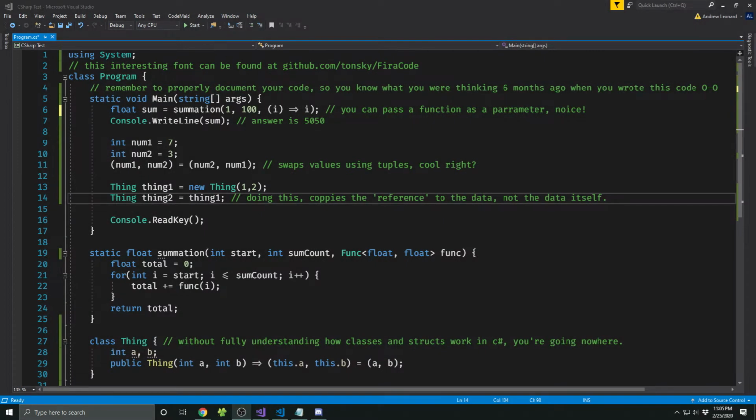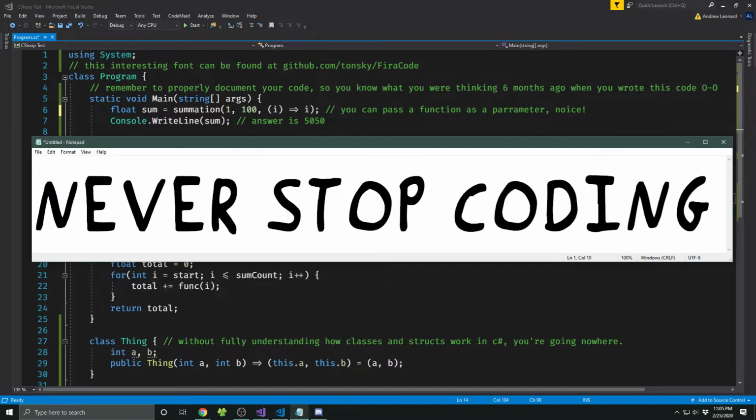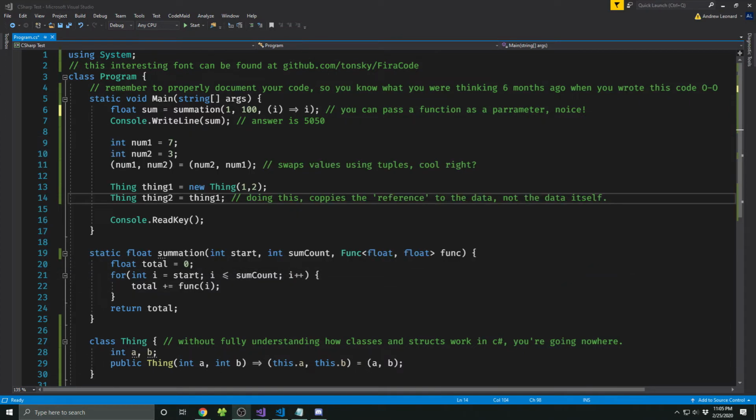My name's Andrew, and my tip for you is to never stop coding. I have been programming for about 7 years now. And if you're someone who's just started to learn programming, I bet you could probably learn how to code just as good as I can now in a quarter of the time.